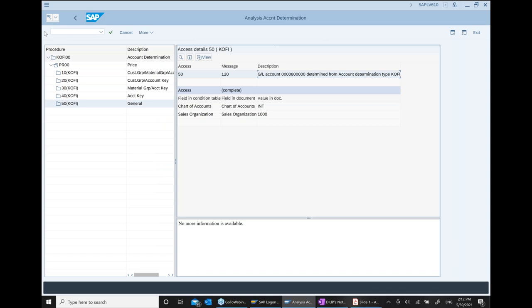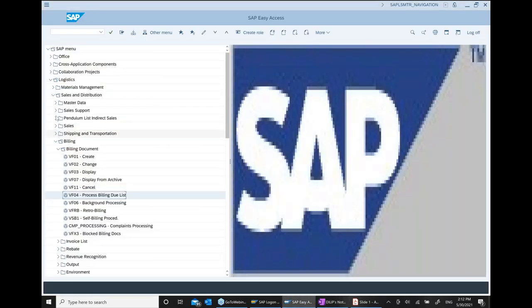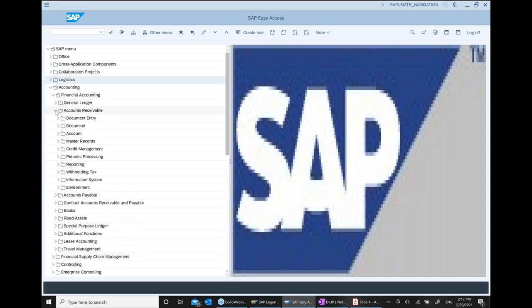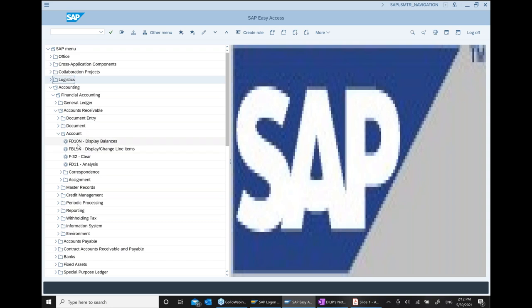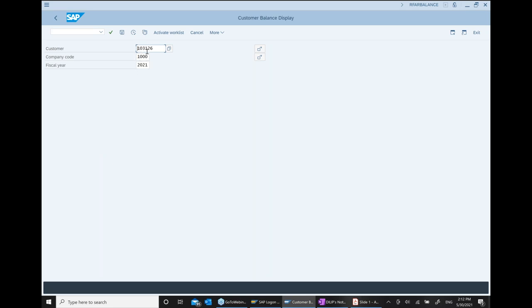Now, if I want to go back and check, I come out of it, I exit out. Now I want to verify the customer balances, because this customer owes $1,000. For verifying customer balances, you have to go to finance. There's a transaction code FD10N. So if I go to finance, accounting, financial accounting, accounts receivable, account, this is FD10N. This is the customer balances of the customer. This is customer number 103126. In that, we have company code 1000, fiscal year 2021, and then hit execute.